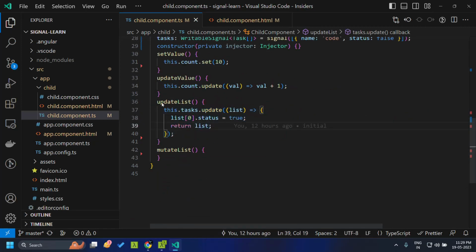So here in the update list method, what I have done is that I have called the task.update, and making use of the update method, I updated the status and I am returning the list. But this in turn creates a new reference. But in certain cases, you need not create a new reference, but you need to modify the existing array itself or object itself. So in that case, you can make use of the mutate method.